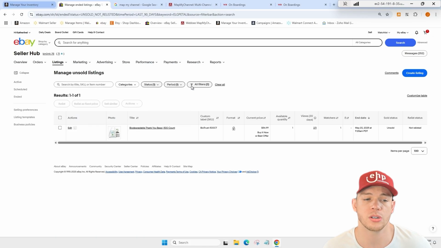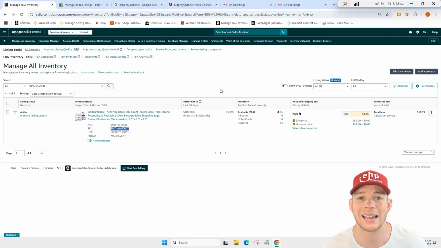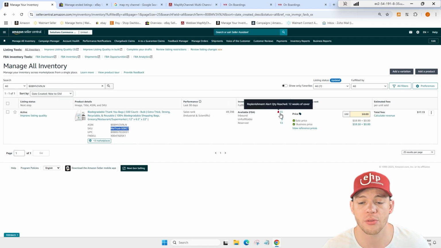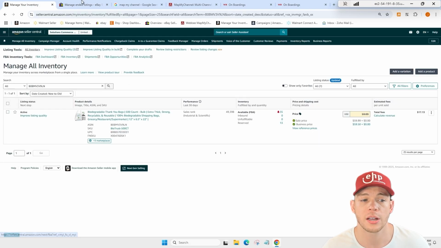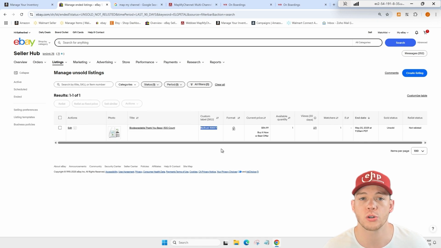Now, the first thing that you need to do is make sure that you have inventory in Amazon FBA. So you can see we have 35 in stock. Next, you need to create that eBay listing. So we got the eBay listing. It's the same exact product. Copy that SKU. So the SKU is BioTrust 500.